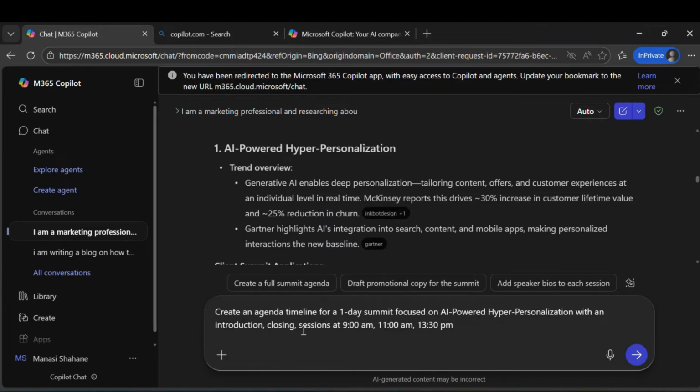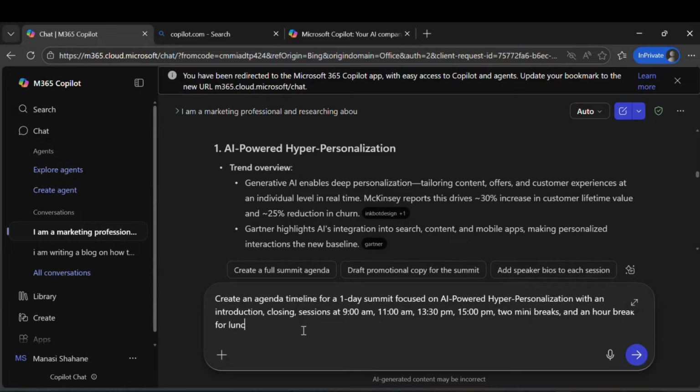Okay, so you can add that time. Anything you can just add in this section, timings whenever you want. PM, let's say two mini breaks and an hour break for lunch.